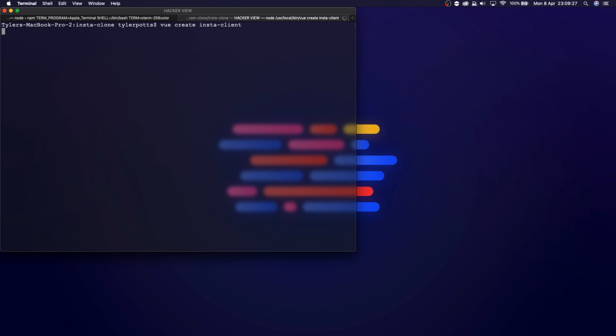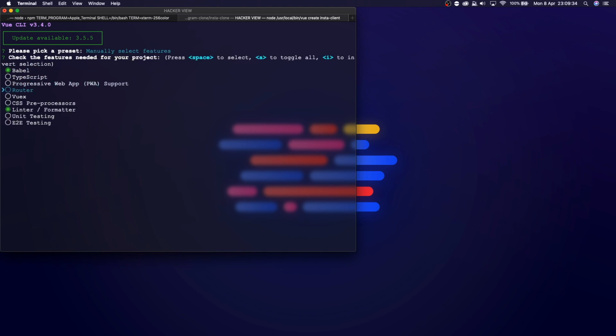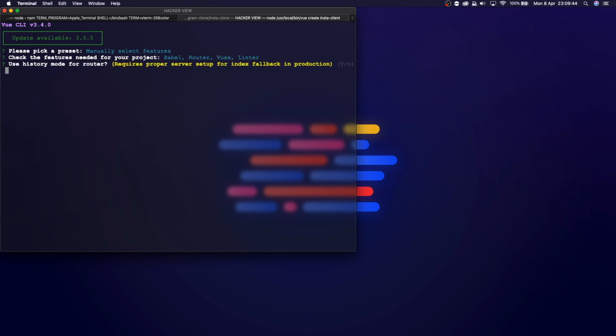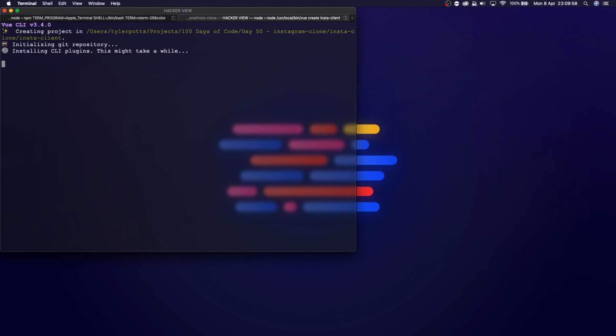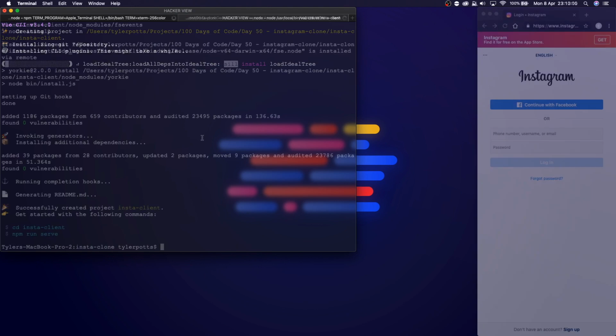Let's hit enter, and it's going to run through some setup. It's going to ask us to select features, and we're going to manually select features. The first thing we want is Vuex, and we do want Router. We want our Vue Router, and I think that's it from this. Let's hit enter. Use history mode for router? Requires proper server setup for index fallback in production. Yes, just tick through this. In dedicated config files. Save this preset? No. And now this is going to run through and set up our application.